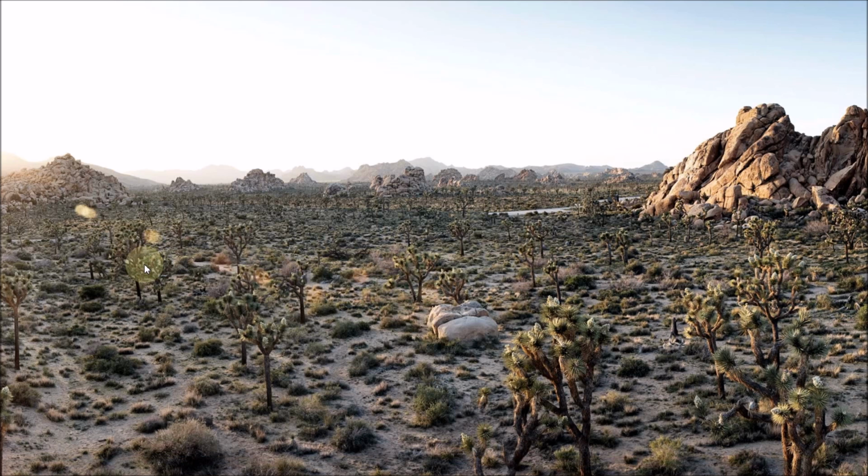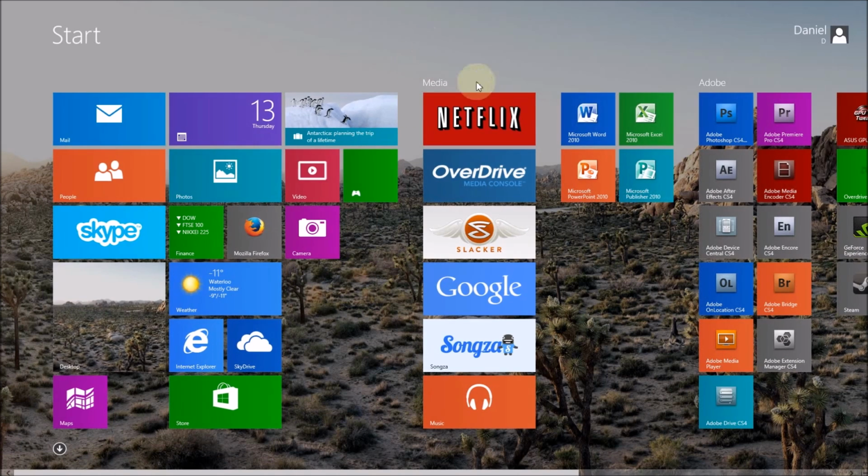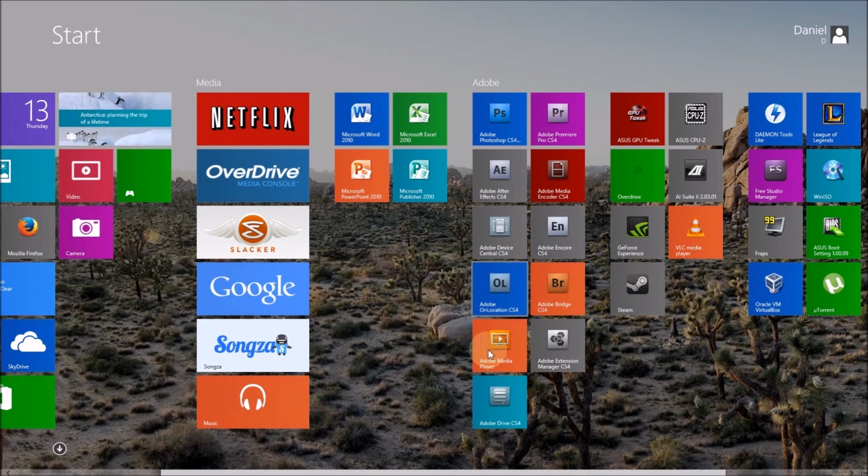Okay, the second thing you can do is create groups within the Metro UI. What I mean by groups are these. I was thinking you can create folders first, but this is the next best thing. It just allows you to easily manage apps that have something in common. For example, here's all media, here's all Adobe.